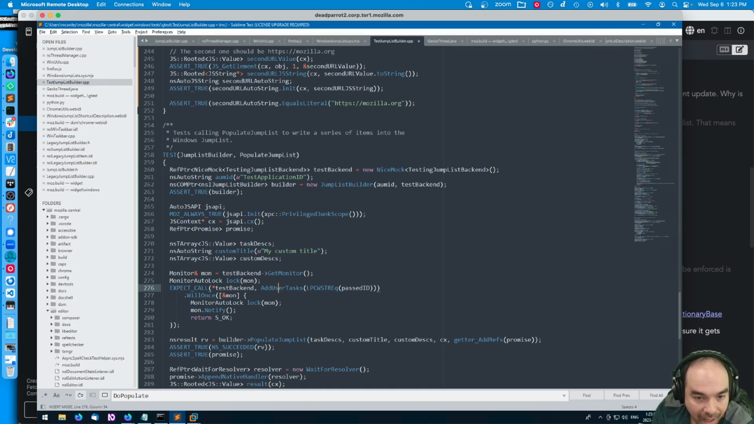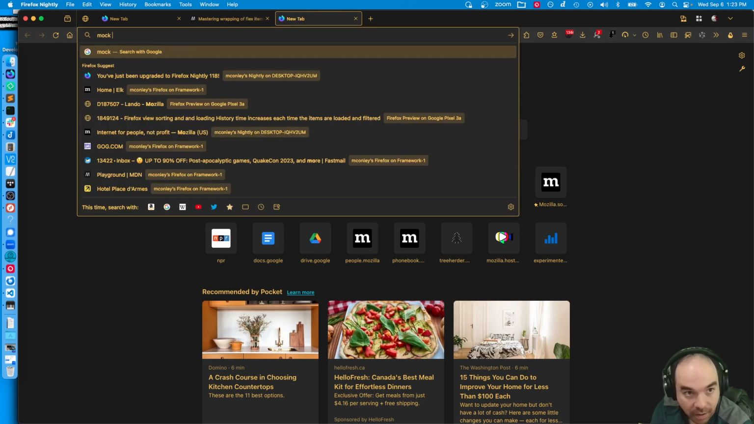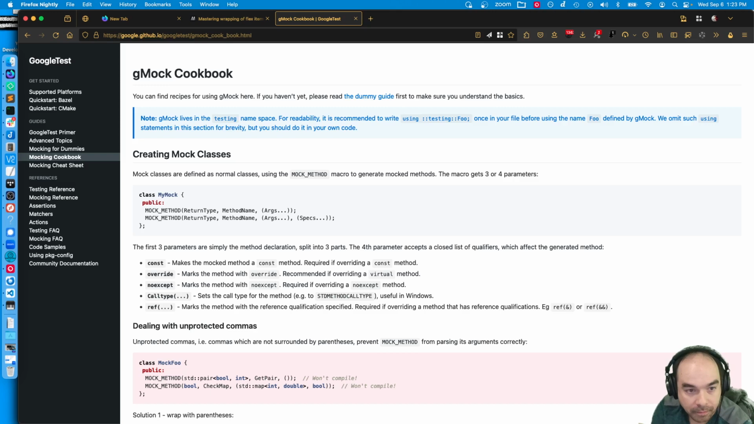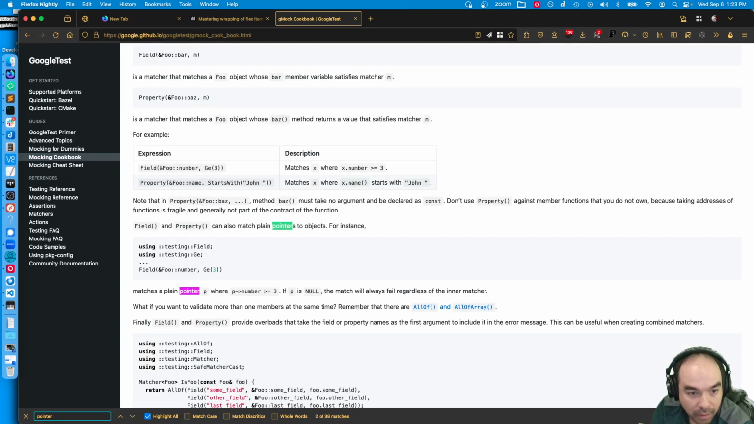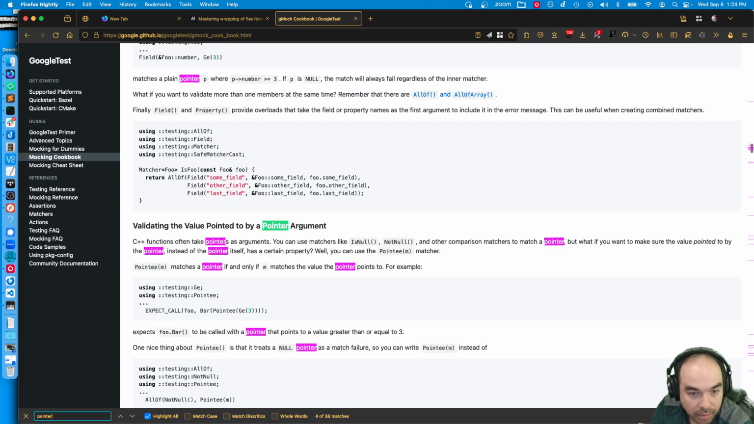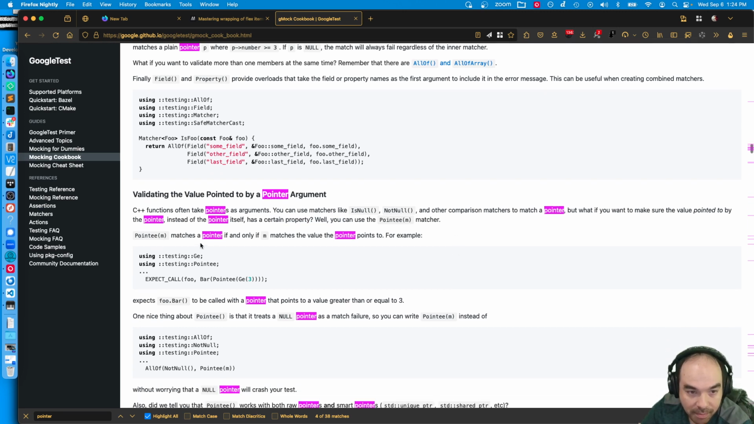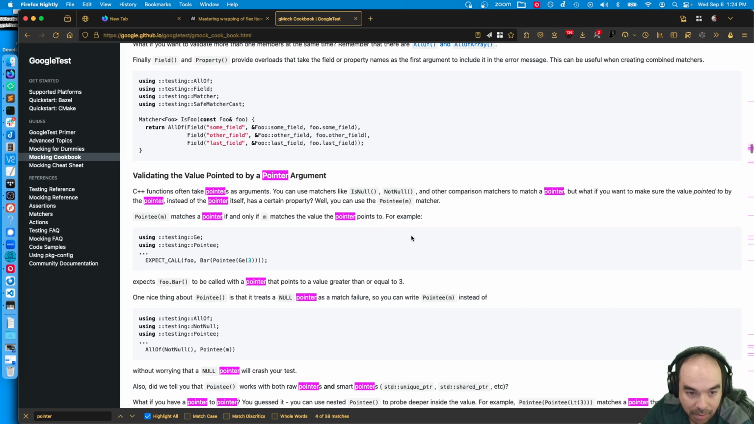So this is going to be interesting. Add user tasks. How do I express that it'll be called with a pointer? Expect call. Mock cookbook. Pointer. Plain pointers to object field. No. To by a pointer argument. C++ functions often take pointers as arguments. You can use matchers like not null and other comparison matchers to match a pointer. But what if you want to make sure the value pointed to by the pointer has a certain property? Well, you can use the pointee matcher. Pointee matches a pointer if and only if m matches the value the pointer points to. For example, expects foobar to be called with a pointer that points to a value greater than or equal to 3.